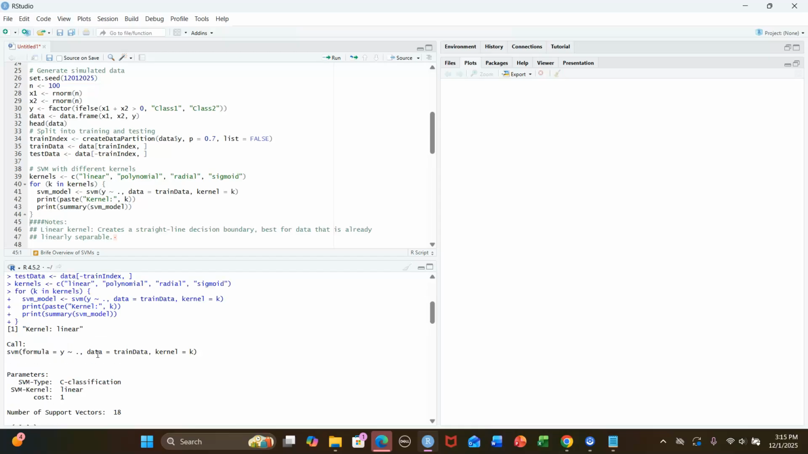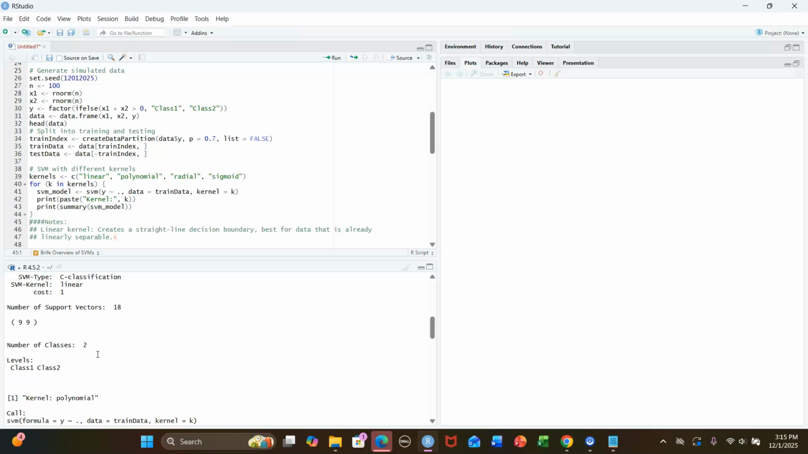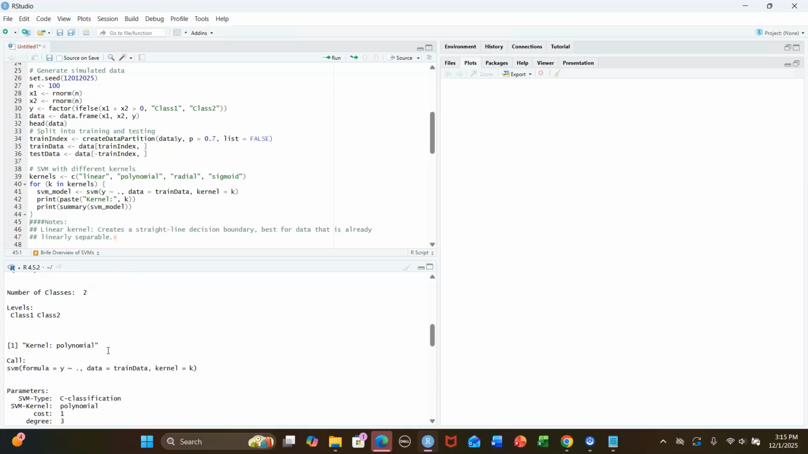Okay, so here, let's go back here so you can see the first one's kernel is linear, so we do a linear kernel, and you can see the SVM type is C, so for classification, SVM kernel is linear, and cost is 1, number of support vectors is 18, and divided in 9 and 9 in two classes. Okay, and number of classes is 2. Levels are class 1, class 2.